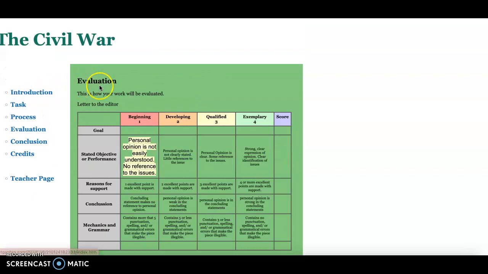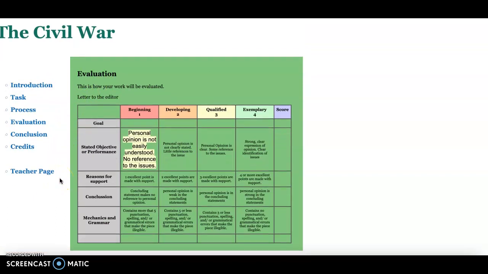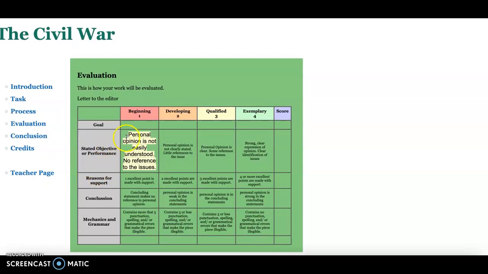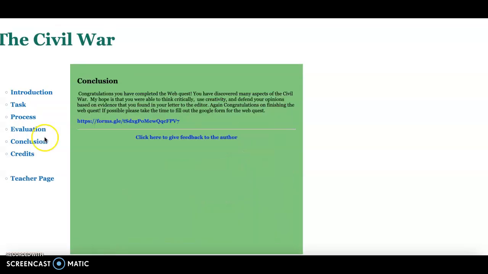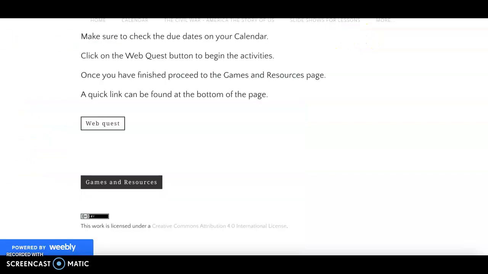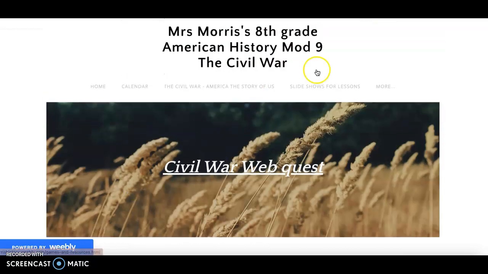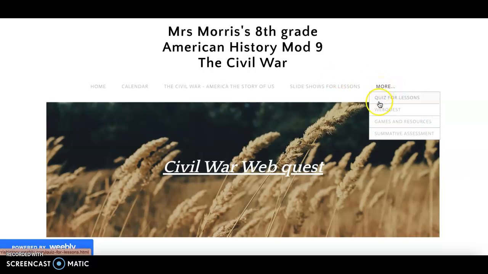Then we have our evaluation. Okay, this is how I will view your work. Okay, this is basically your rubric to follow for each one of these tasks. In conclusion, you're going to go and complete this form. It's going to basically ask you about what your thoughts were on completing this task. Okay, again, once you quickly get through this, you'll go back and there is a quick link right here for Games and Resources. You can also find that under the More tab.